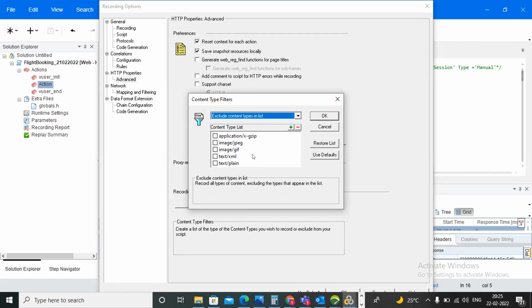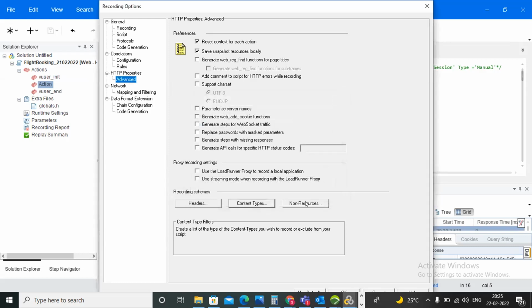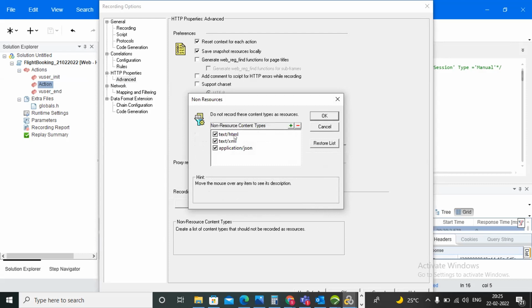These are not needed, because once we record the script, they will automatically come, and the snapshot view will show all these options. So there is no need from the script point of view. That is why we are selecting do not filter content type. Non-resource is also not needed; text HTML, text XML, and application JSON will be there every time. Maybe if there are any JSON calls, using this non-resource content type we will get the values at recording time.